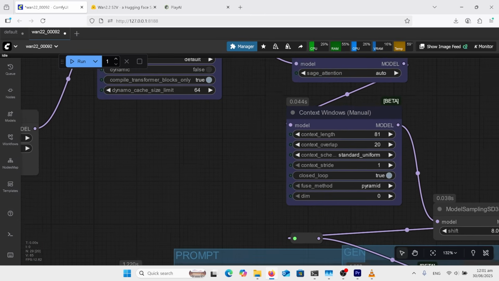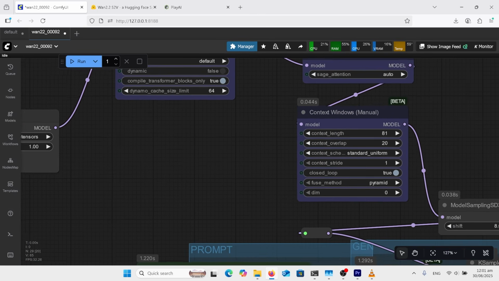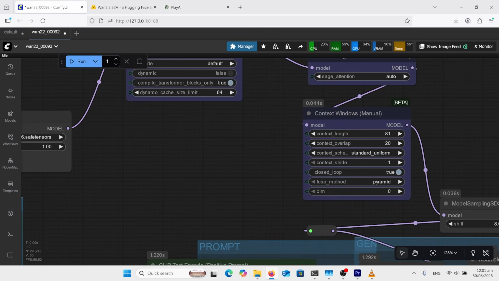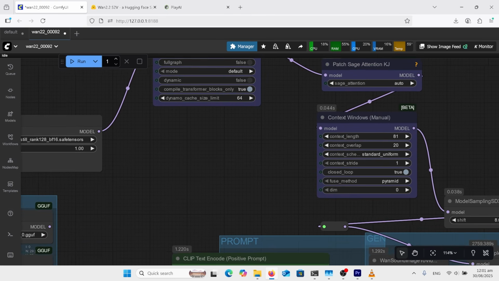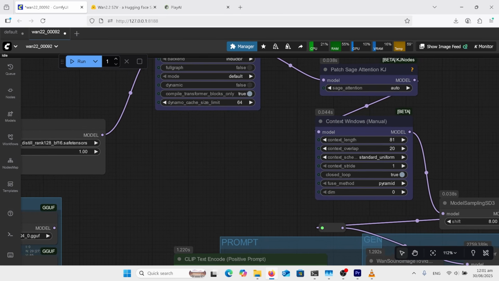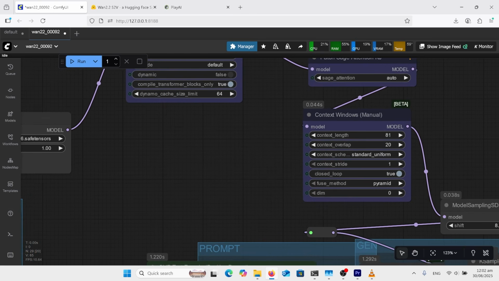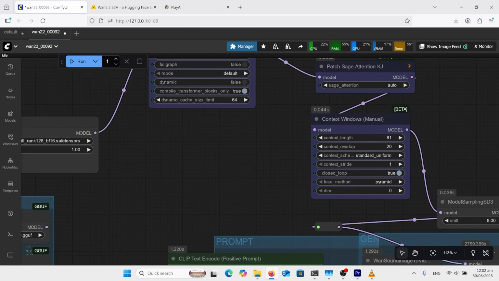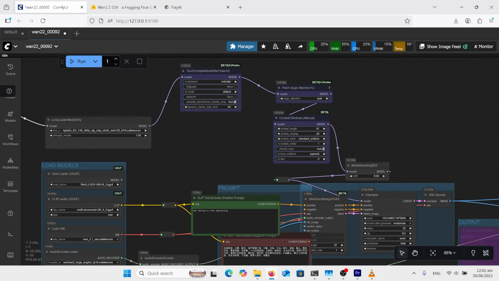Now this context window, this is our sliding window, right? So it's set at 81 frames. So once it hits 81 frames, it does another block and starts again. So if you've allocated 162 frames, then it'll do 81, then it'll make a new one and do the overlap. You can see the overlap of 20. You can adjust that. And that way you can get your infinite videos going on.